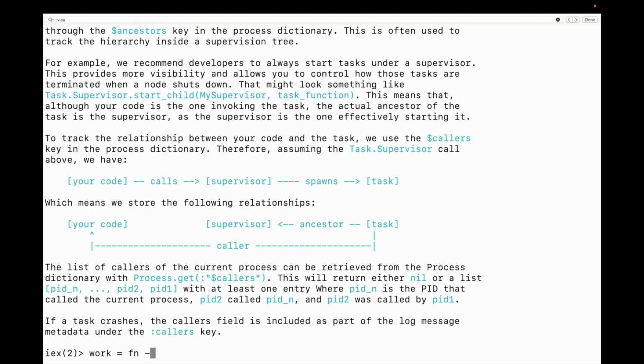Within a function, I'm going to do work, notify. So the notify is just going to be IO.puts, right? And the work is going to be Process.sleep 7,000, and that's just 7 seconds. Actually, let's make that 10 seconds.